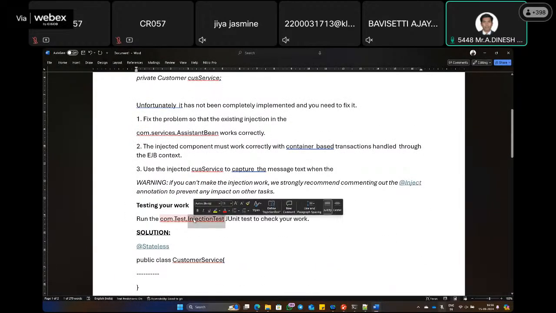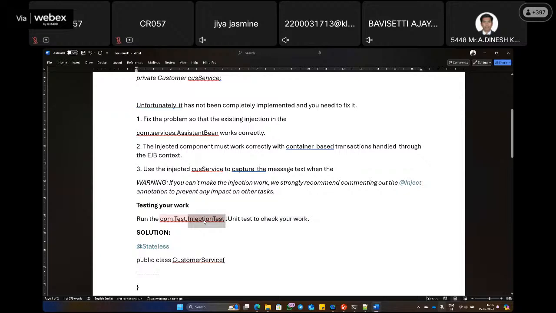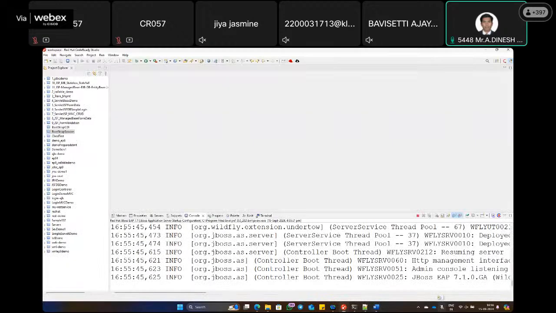For this, the test case file is com.test.injection test. This is the specified test case file. So within the com folder, within the test folder, we have the injection test class file, InjectionTest.java. Right click on that file from your CodeReady Studio and select run as test case. That you should do. Then only your test case will run successfully.